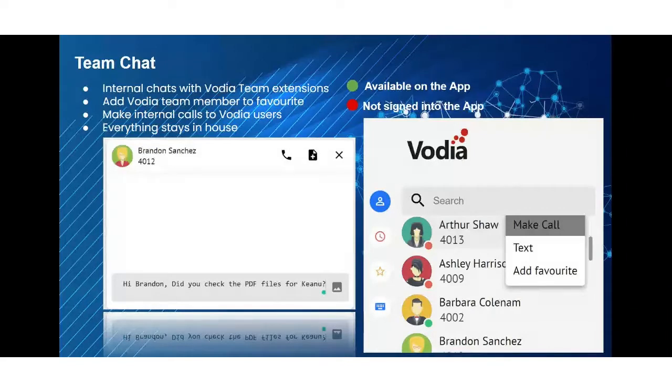And the way messaging is done internally is by clicking on the three dots next to the extension and then choosing, you'll see make call, text, add favorite. So obviously you're going to choose text. And in the icons on the left side of the page, the star is a list of your favorites. You can build that by adding frequently called extensions or team members to that list of favorites. So you've got these icons on the left side that allow you to do that.